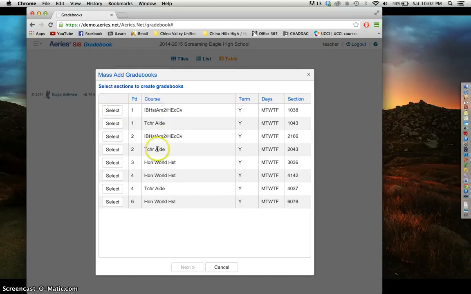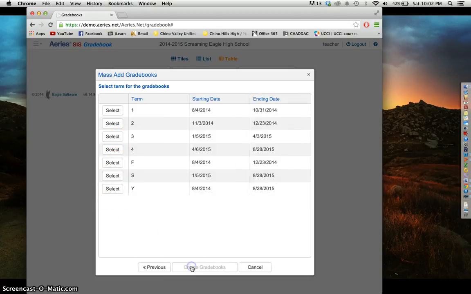But I'm going to ignore the teacher aid stuff for now. So I'm going to select these 2 American History classes and these 3 Honors World History classes. I'm going to hit next. Now our term should be automatically created. I'm not sure if it's going to be, but in case it isn't, you have term 1, 2, 3, 4, fall, spring, or year. We typically go by semesters, so that's kind of what fall and spring represent.